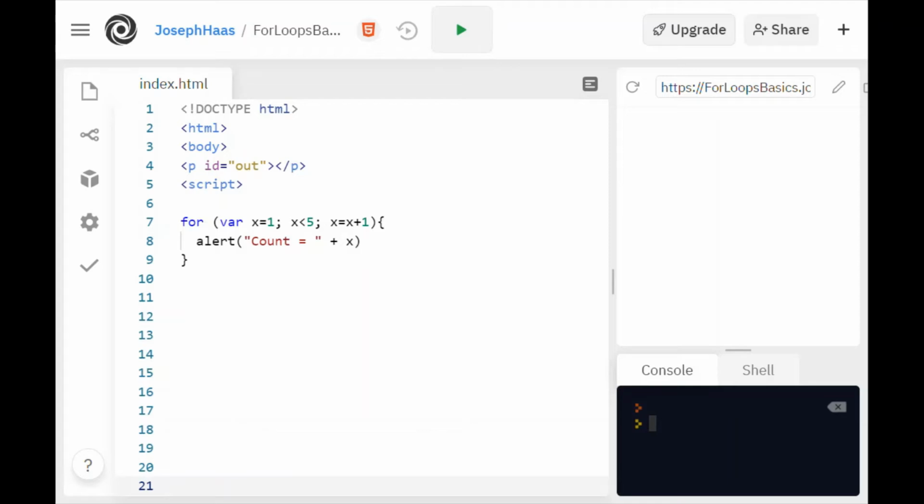In this video, I'm going to talk about for loops in JavaScript. Now, for loops are structures that repeat, and they're very similar to the for loops that you wrote in Snap. For loops have three parts. The first part of my for loop says what to start a variable at. So here I've created a variable called x, and I'm going to start it at 1.